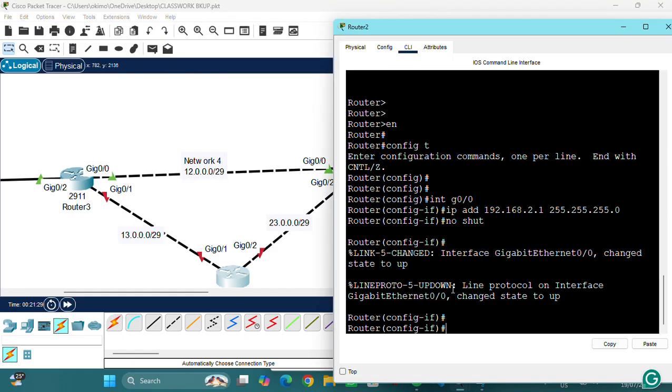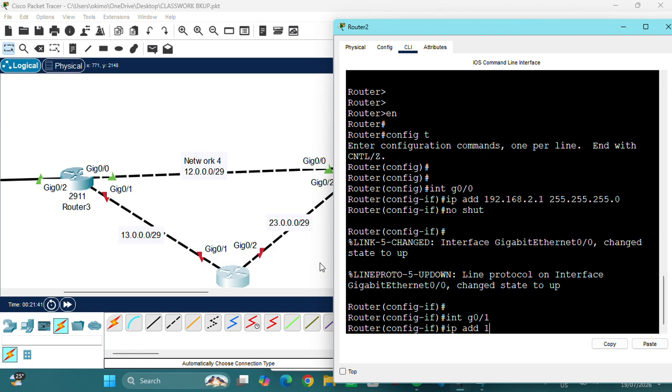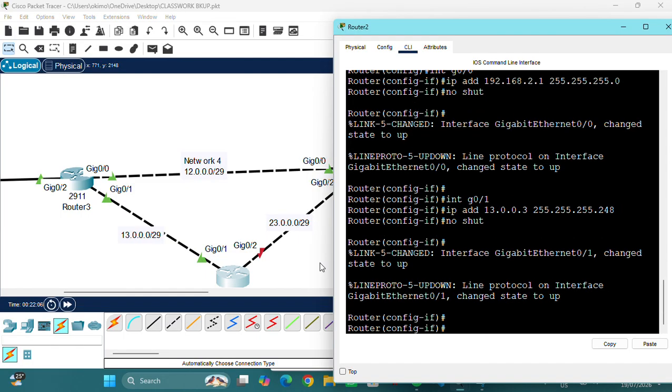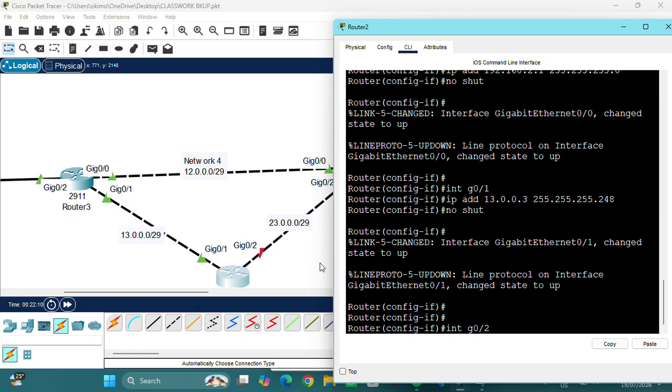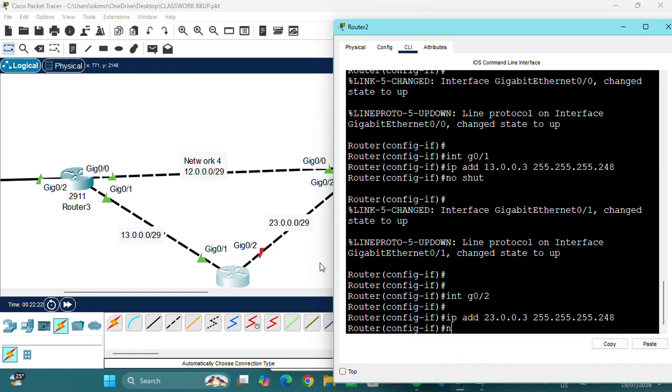So going to router 3 now, and yeah, continue. For router 3 to network 5, we say interface G0/1, IP add 13.0.0.3, 255.255.255.248. Now do the same thing for interface G0/2, IP add 23.0.0.3, 255.255.255.248.